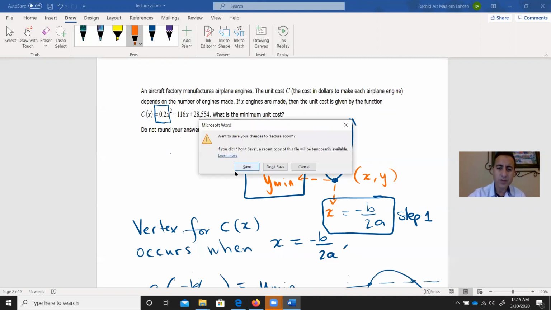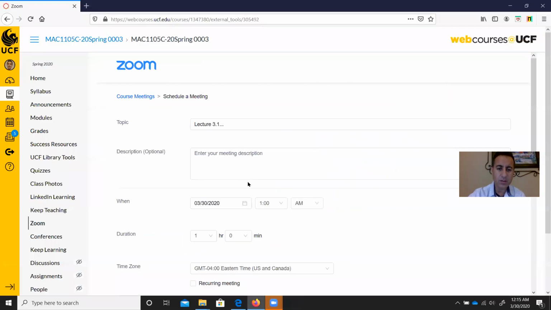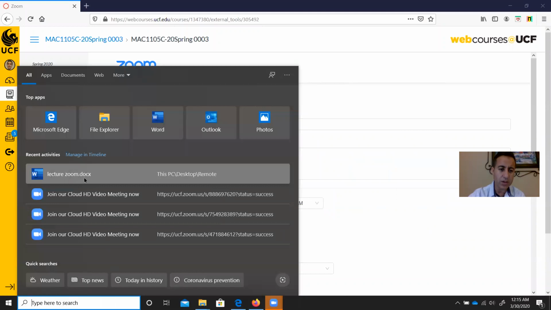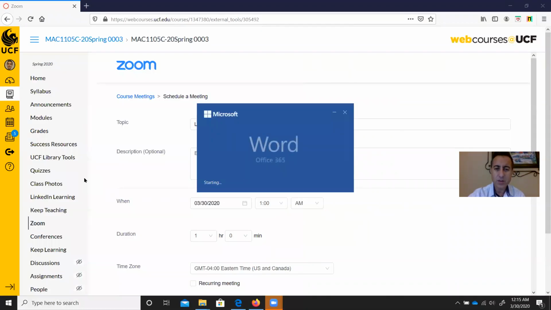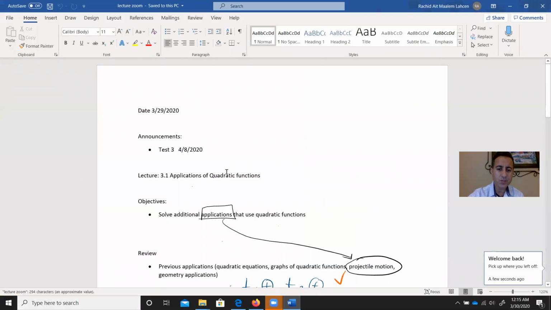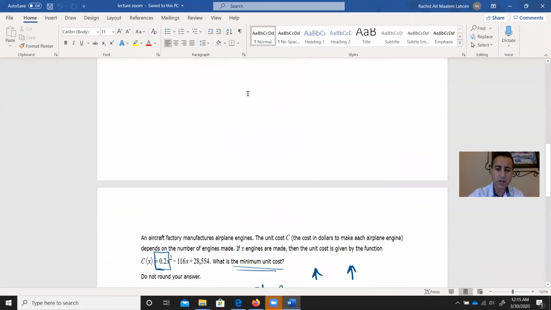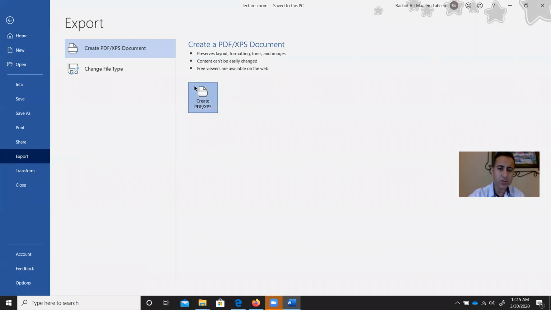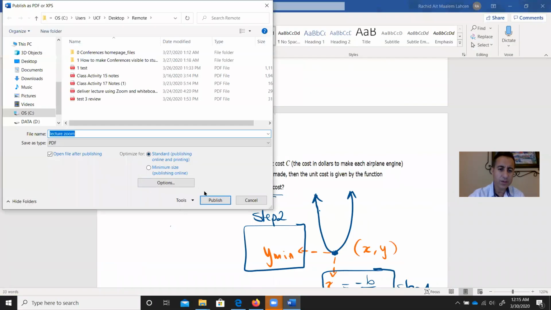So we'll click and save. Don't forget to save. This way, you can go back to the document and everything is there, right? And we can export this thing to PDF and see how it looks.